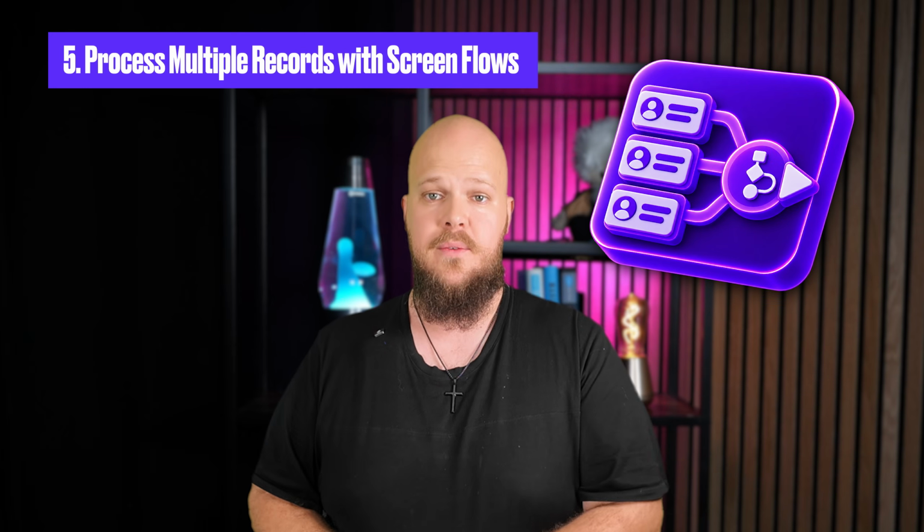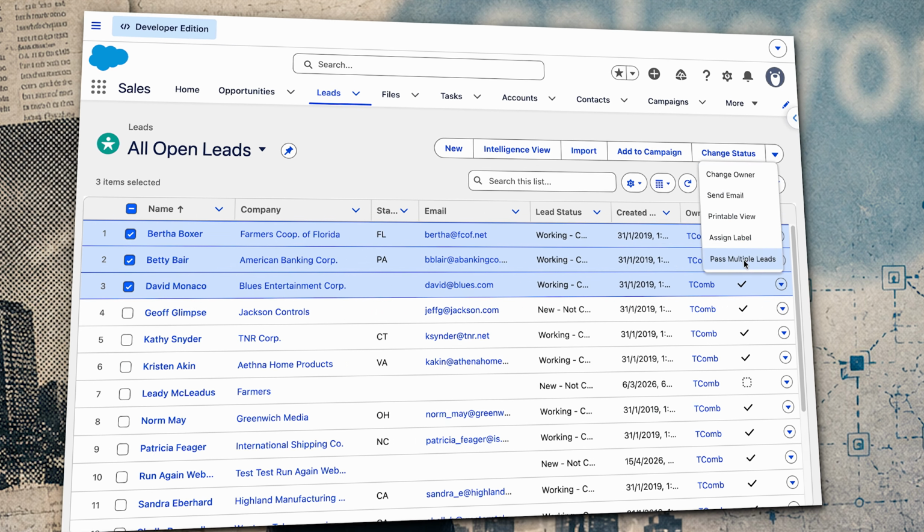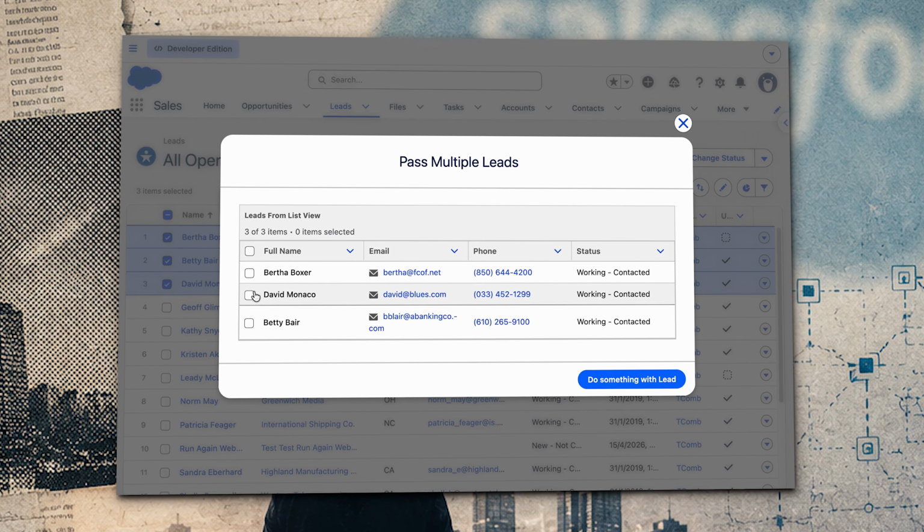Back in Core Flow, you can run screen flows on multiple records straight from a list view or a related list. You pass in the record IDs as a text collection called IDs and handle them in bulk. No more processing one record at a time, and no more building unnecessarily complex workarounds. You set it up as a flow quick action on the list view or related list.